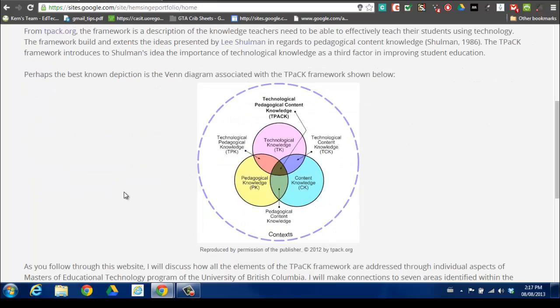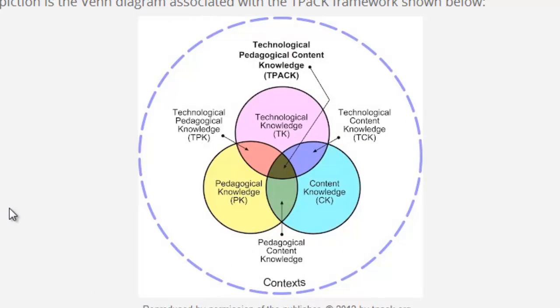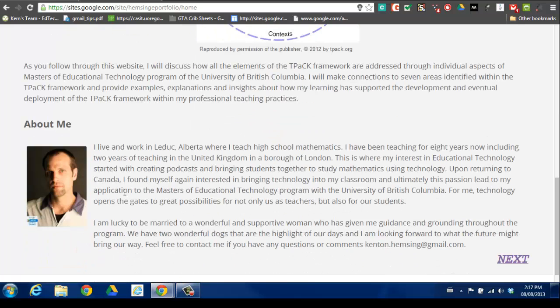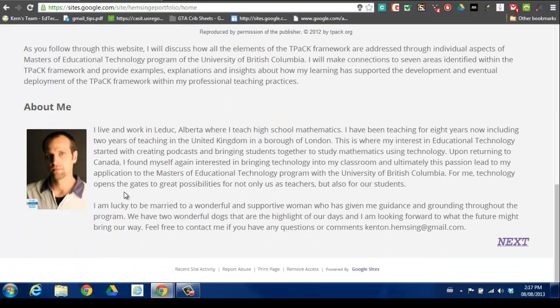On the home page, you will find a Venn diagram that explains the TPAC model. The TPAC model, of course, stands for Technological, Pedagogical, and Content Knowledge, and the Venn diagram shows how these regions overlap. The 7 regions identified within this Venn diagram form the 7 pages that you will find on my website that show how the artifacts that I've collected and the work that I've done throughout the MET program serve, identify, and can be related to and linked to these regions. On the home page, you will also find a short bio about myself and my contact information.